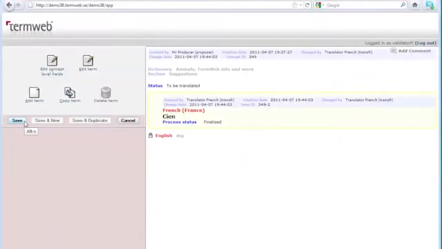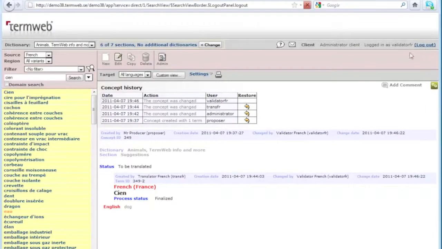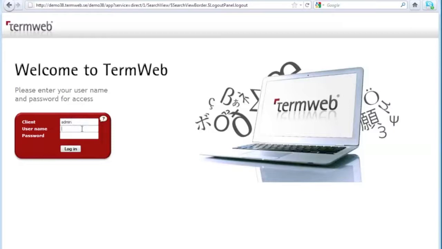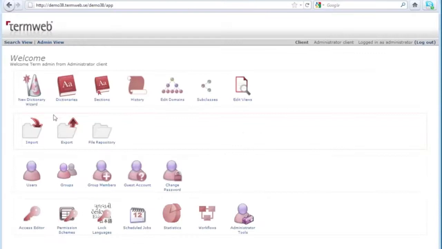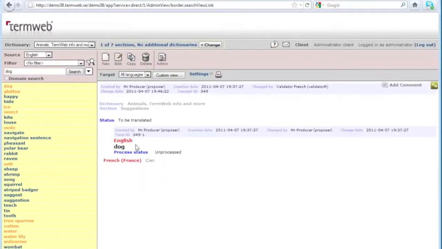in turn will trigger another set of rules, another set of tasks. And now let's say that I'm an administrator and I'm happy with what I got, and the last thing that we will do is just publish it. Basically, I would again get into this dog. I have my English, I have my French. Looks fine to me. Let's publish this.